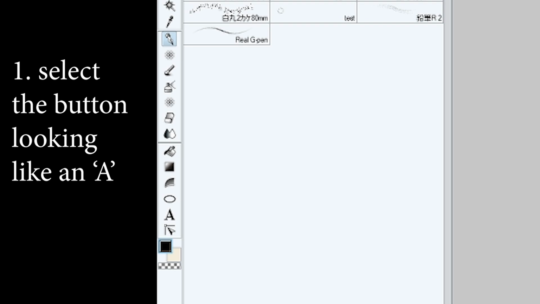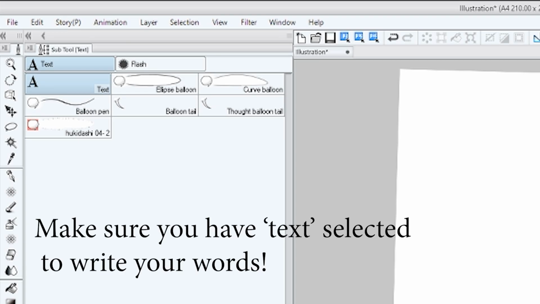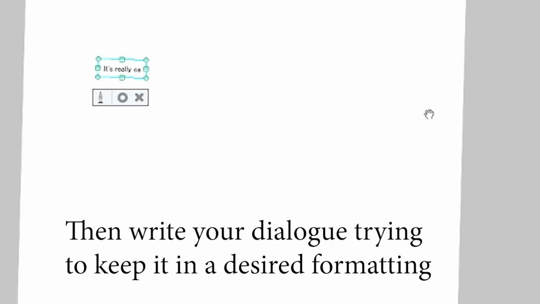Doing speech bubbles in Clip Studio Paint is actually incredibly intuitive. First things first, click the text button and then make sure you have the text option highlighted because there's a lot of options under that text button. And then just write what it is that you need to write.